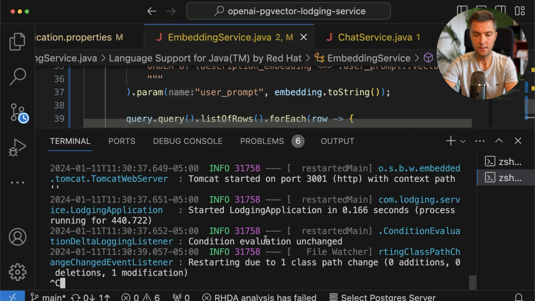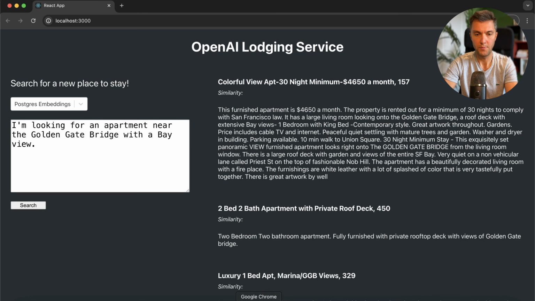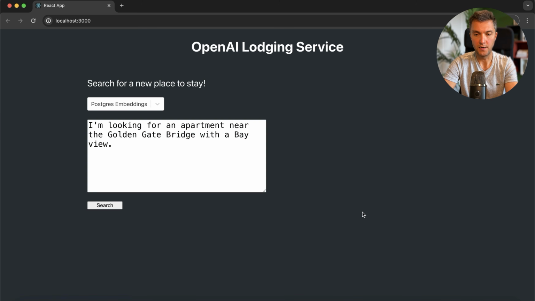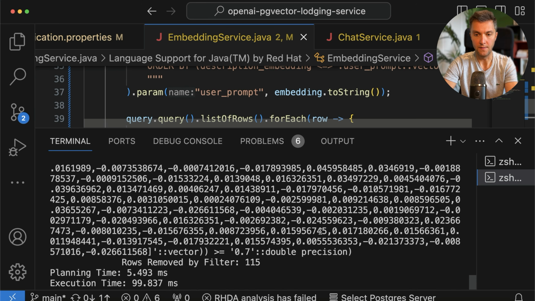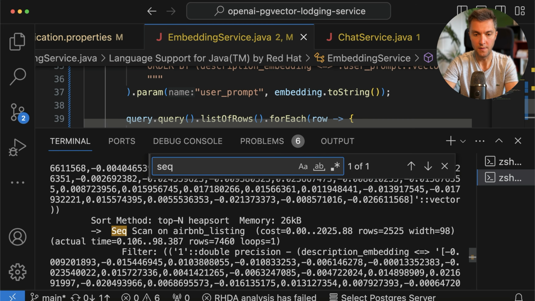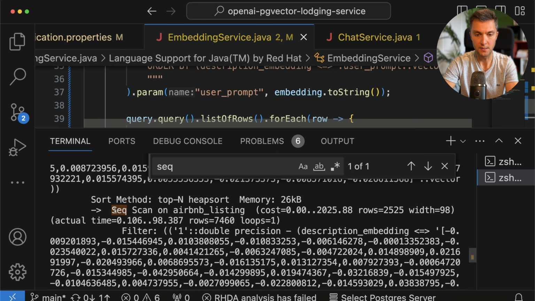Let's restart the backend. Then jumping to our application, running the search. It's expected that we don't see anything right here, but if I go back to my terminal, you will find this execution plan. What we are searching for is the sequential scan. Here it is. It says that we are performing the sequential scan over the Airbnb listing table. And again, that's not a problem right now because we are searching through 7,460 properties stored in the database. But imagine if you store thousands or millions of embeddings, it's going to become a bottleneck.